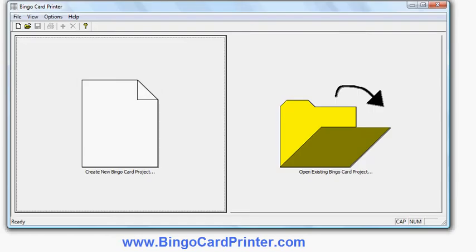Okay, in this video I'm going to show you how to make some US cities bingo cards using software called Bingo Card Printer, which you can download from bingocardprinter.com. This is the initial screen of the software. I click Create New Bingo Card Project.